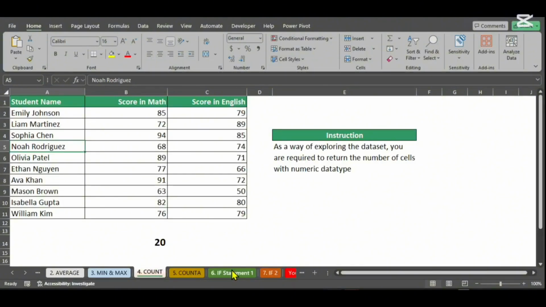Right, Joyce said 20. Abraham said 19. Mike said 20. Maybe Abraham did not do the first thing we asked him to do. That's why he's getting 19. All right, so it's going to be 20. So that tells you that the count does not count cells that contain symbols.